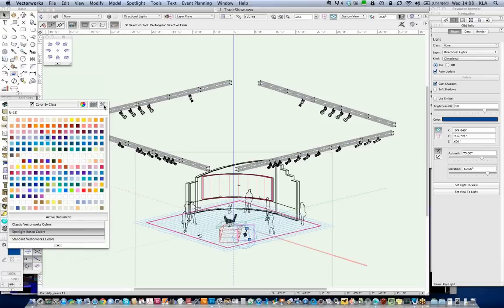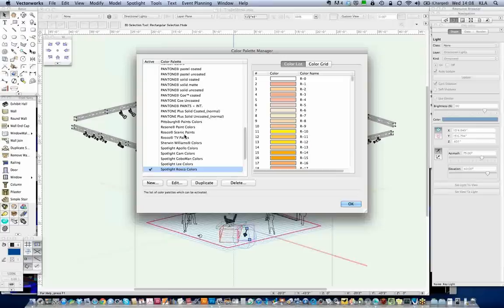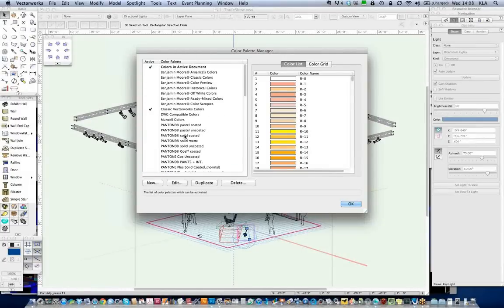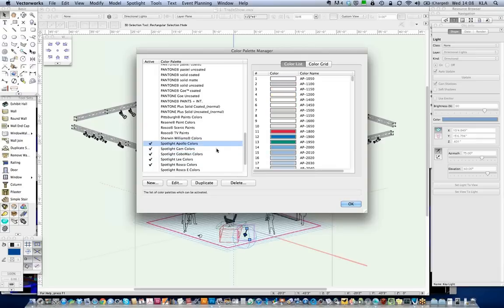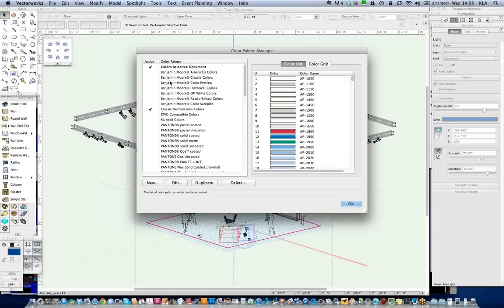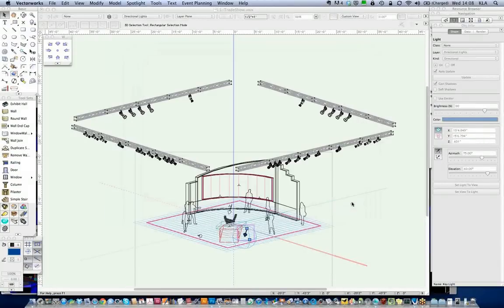I can also, from the attributes palette, access any of the color palettes that come with Vectorworks. So in addition to Roscolux, if I wanted to add immediate access to the Lee or the GAM, the Gobo Man or Apollo colors, I could do that. I also usually have, because I do sets and lights, the Benjamin Moore line in here.